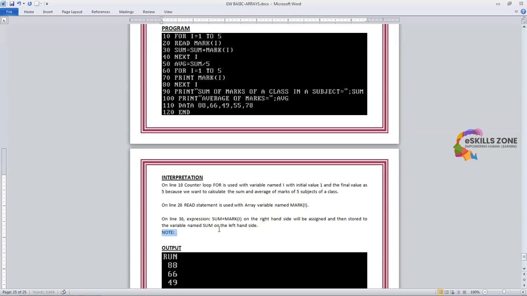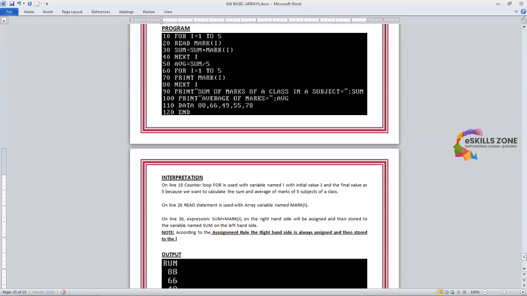Note, according to the assignment rule, the right hand side is always assigned and then stored to the left hand side with the help of an assignment operator, that is an equal to sign, or you can call it equal to symbol.